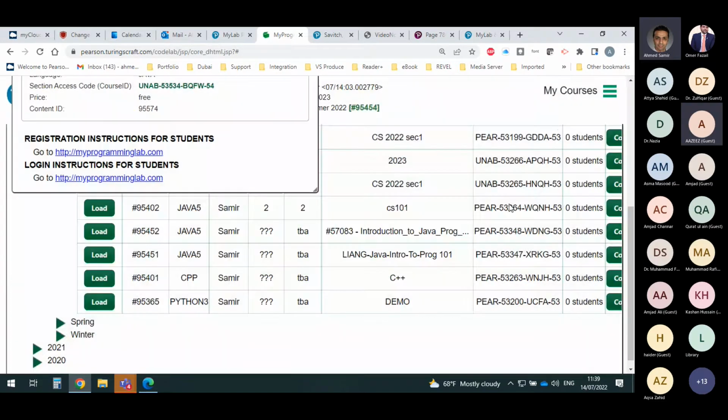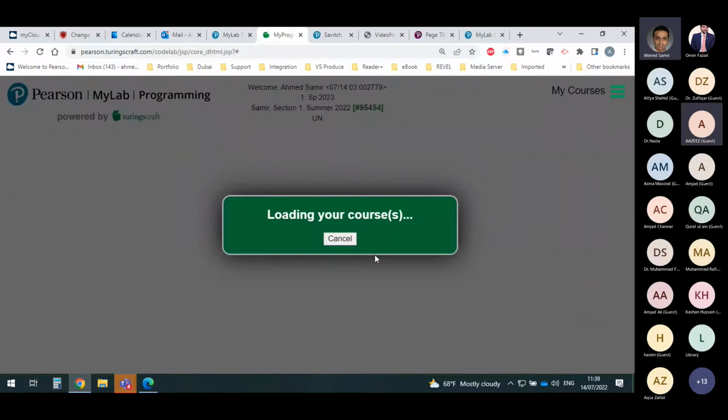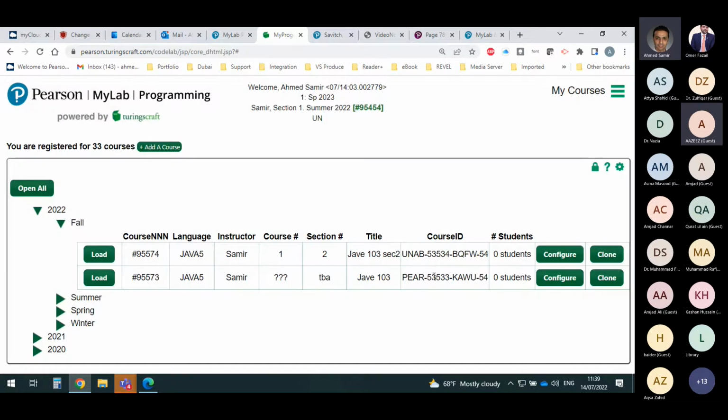This will be copied and generate the course ID here, as this will be needed for my section students to enroll into this one. So I'm going to reload, and as you can see here, a unique course ID appears, which is automatically generated by the system for section number 2.